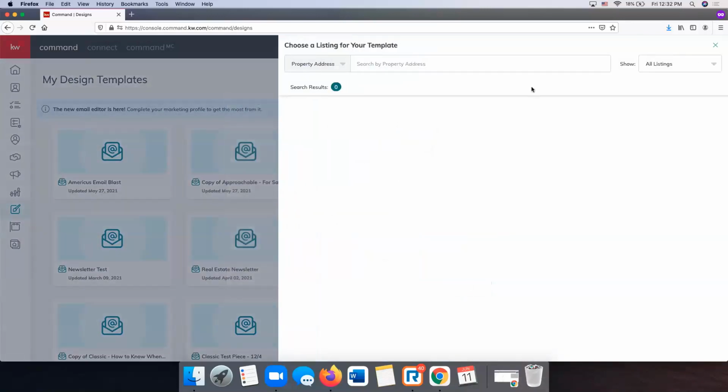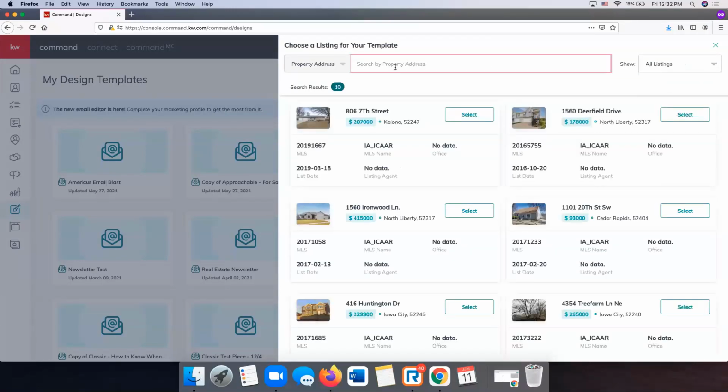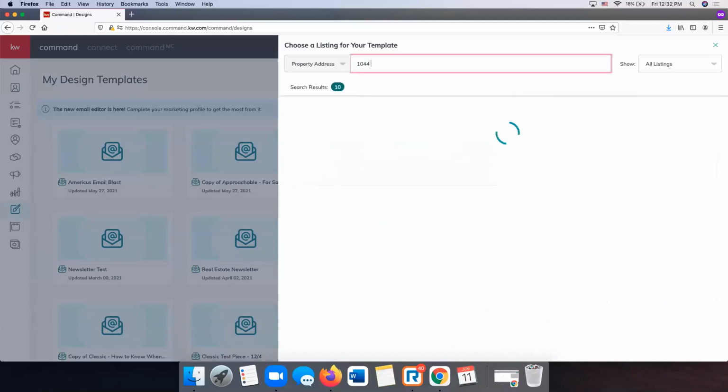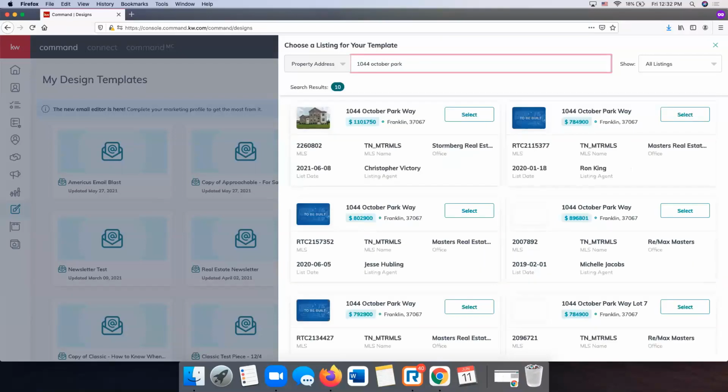Then next. This is going to bring up our KWLS search page. This is linked to the KWLS full MLS search. You can choose between all listings or only my listings. If you were an agent, your listings should appear here. But under all listings, we do have the full KWLS search. So I can search by property address or MLS ID. I'll go ahead and search for that again and select my listing.